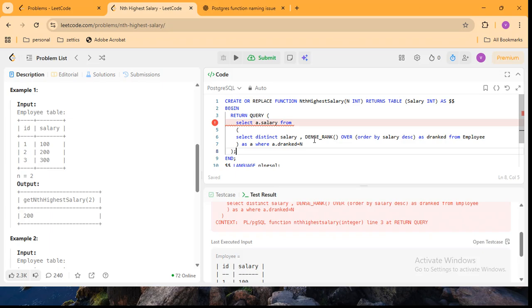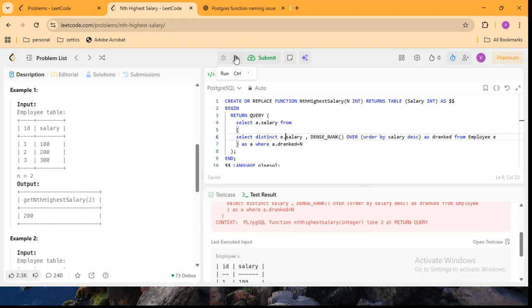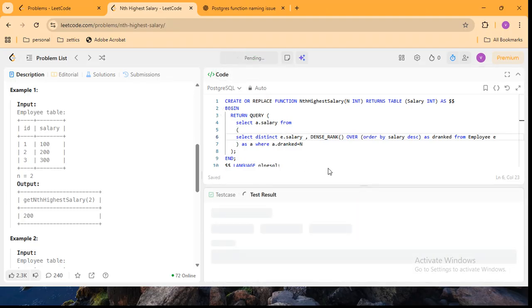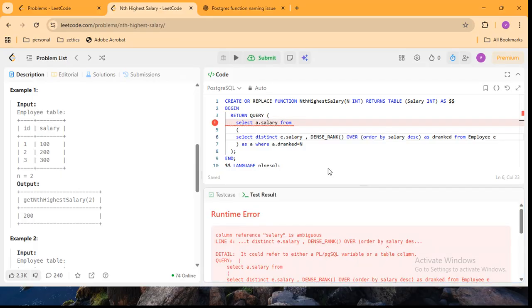So basically this error is coming because we need to use the alias. So what I'm doing here is now e dot salary. Okay, I think now it should give me a proper output. Let's see how it works. No order by, okay, here we missed it, so that's why. Now let's try it.